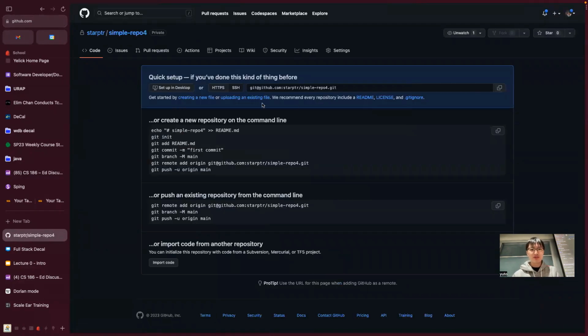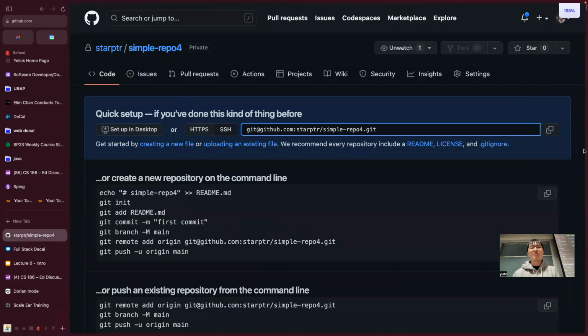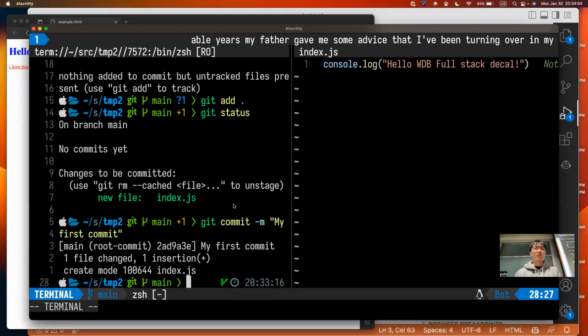Okay, so this is the URL to your GitHub repository. You want to copy that because that's how you can tell Git what your origin is, which is the name for your GitHub repository.